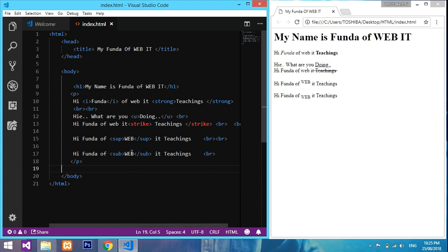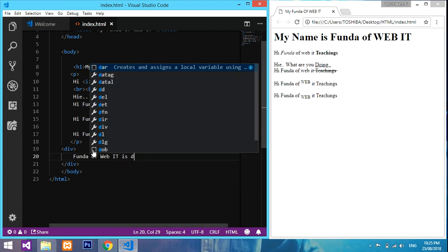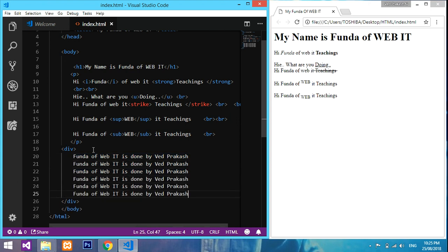So guys, now we'll be learning the div. Nowadays in HTML5 and all, we'll be using div. This is a basic thing, so just use div and end of div. This is a block level element where we don't use br to break the line. If you are typing anything inside this, for example, funda of web IT is done by Ved Prakash. Now I'll just copy it, paste it.